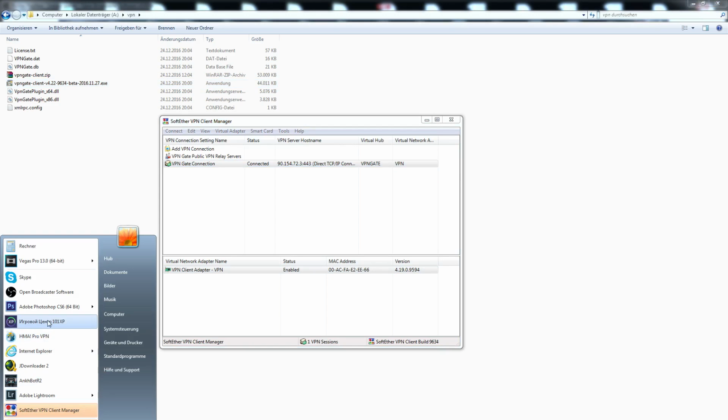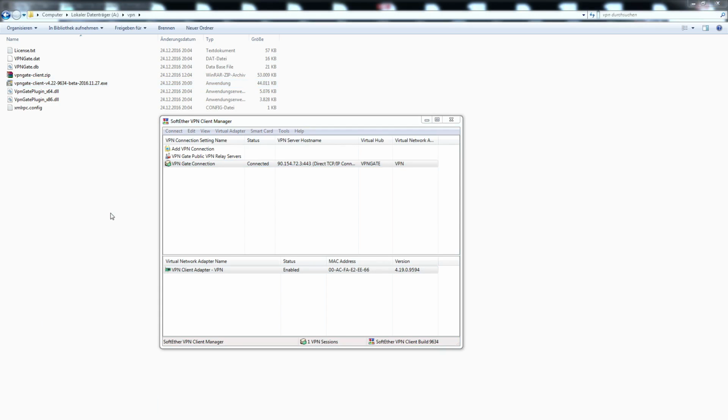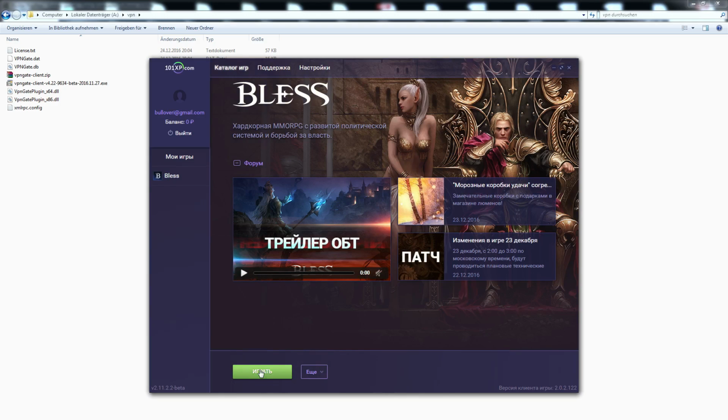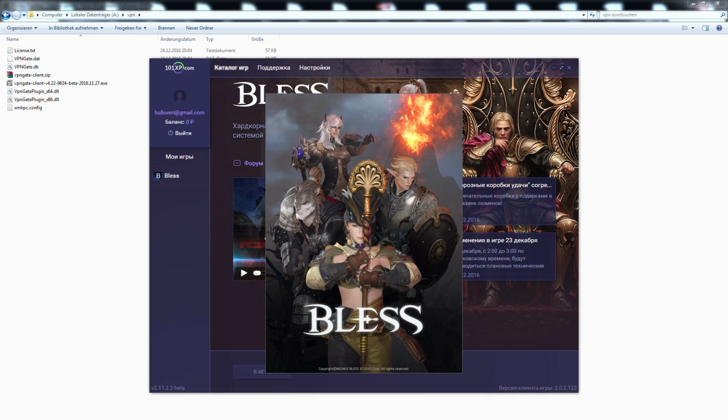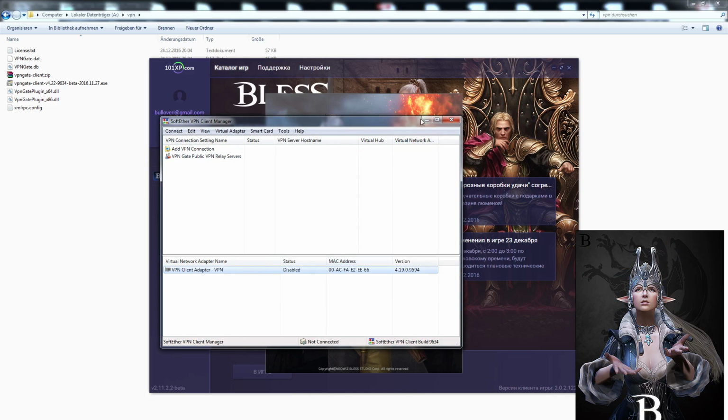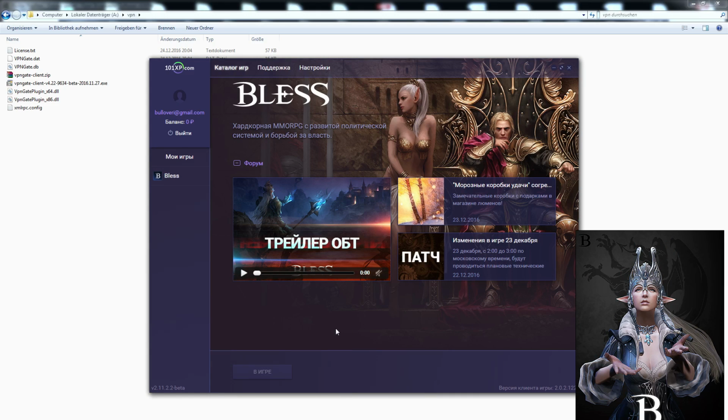Okay, now we can start the 101 XP launcher. And click on the green Blast button, and on the second green Blast button, and now the game should start. After you see this pop-up, you can close the VPN client and disable the network, so Blast will start faster. So now the anti-cheat is loading, everything is okay, the game should start very soon.